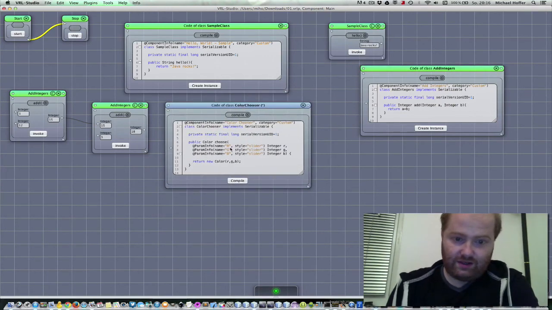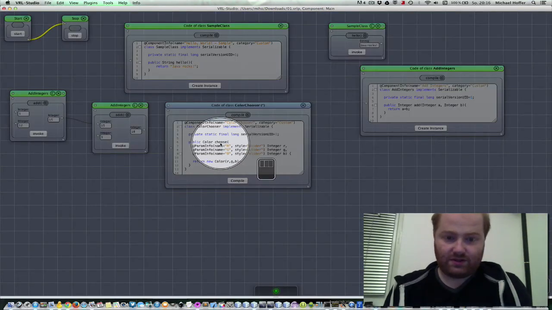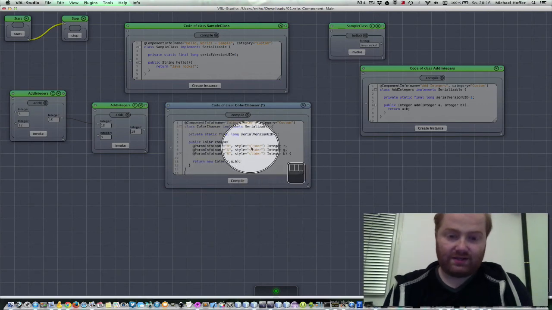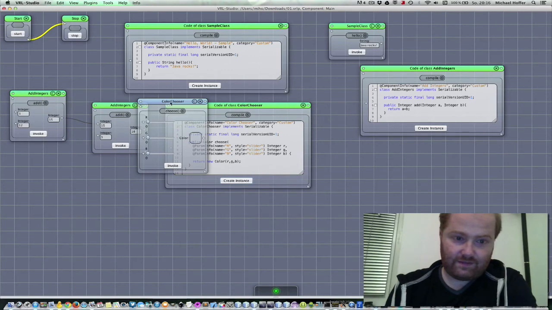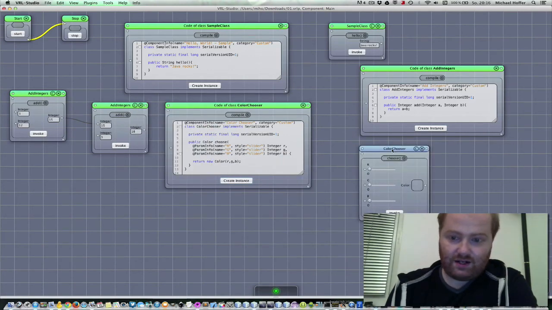In this source code here, we have one method called choose. It takes 3 arguments RGB, all 3 integers, and we have a so-called paraminfo, and we request a slider instead of an input field. And we create a color object that will be returned later. If I click compile now and create instance, here you see a color chooser. So I could do something like red 255, click invoke, and you see the result is red. I can mix the color channels and get different results.